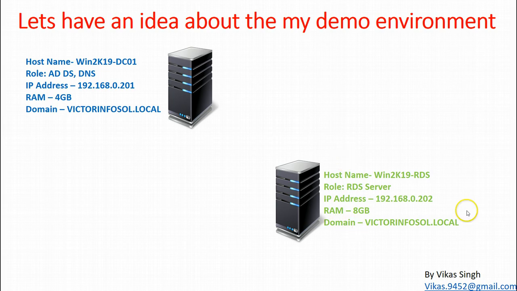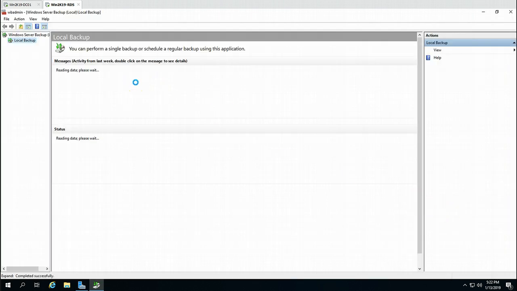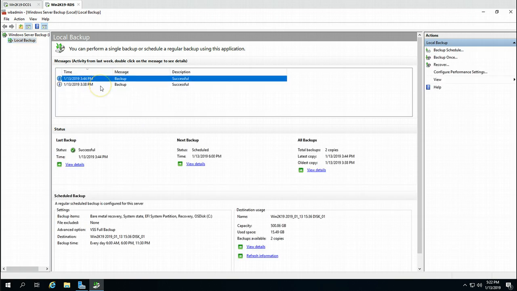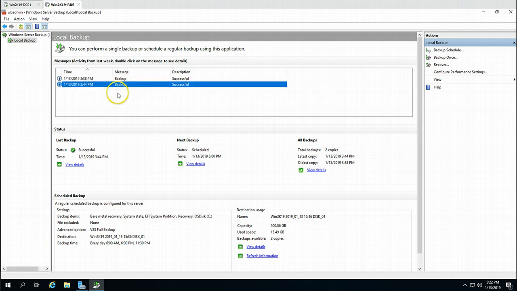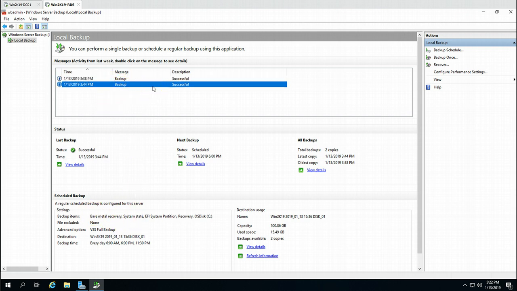In the last video we installed and configured Windows Server Backup on this machine. If I go to Tools and open Windows Server Backup, it's going to load, and you can see we have two successful backup copies of this machine. Basically we are going to restore this complete backup on another virtual machine, which is going to be a bare metal restore. If I go here, you can see the backup item is bare metal recovery, so this machine is getting backed up as a bare metal recovery.